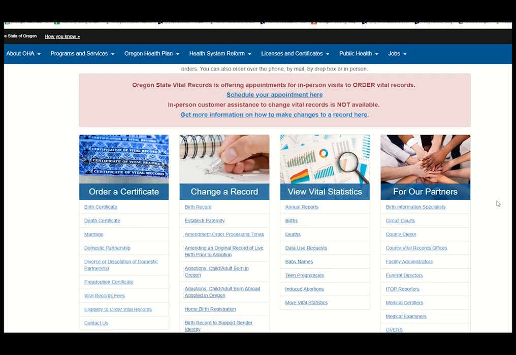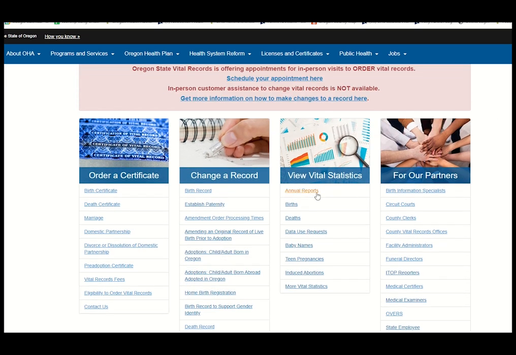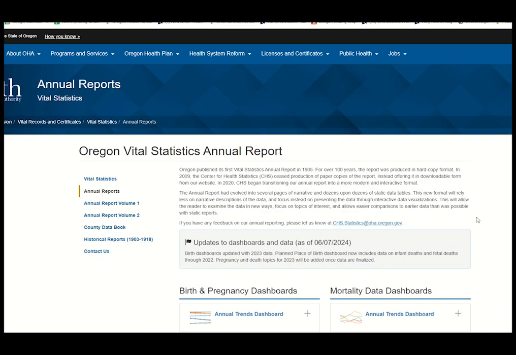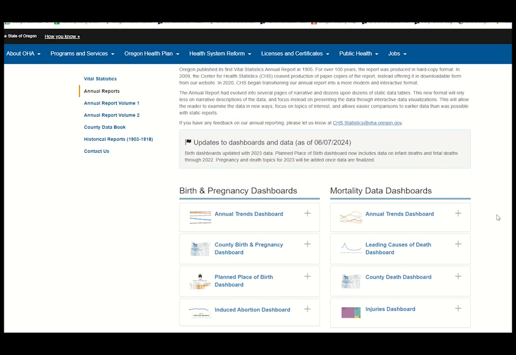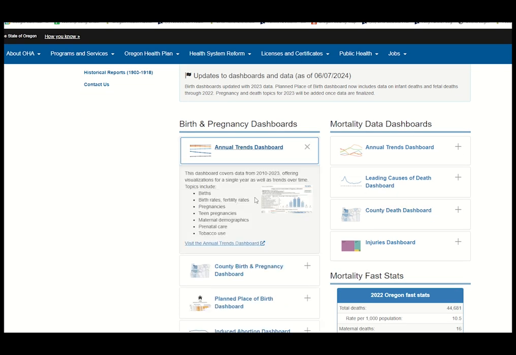There is an entire section dedicated to vital statistics, and the first link here is Annual Reports. If you click that, it takes you to the very same page. Today we're going to go ahead and look at the Birth and Pregnancy Annual Trends Dashboard, and that's located at the bottom of this drop-down.